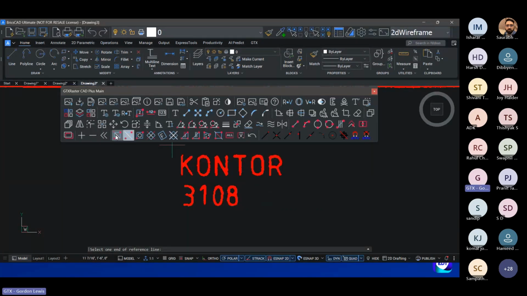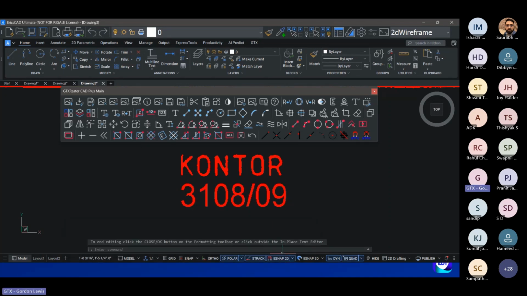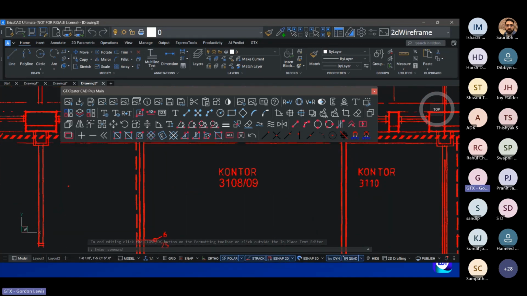So I can say change the text. So I select the text that I want to change. I then give it a height. And then I say 3108-09. It links into the text editor, so you can adjust your font, you change some styles, things like that as well. So now I've made reference to the old room number.